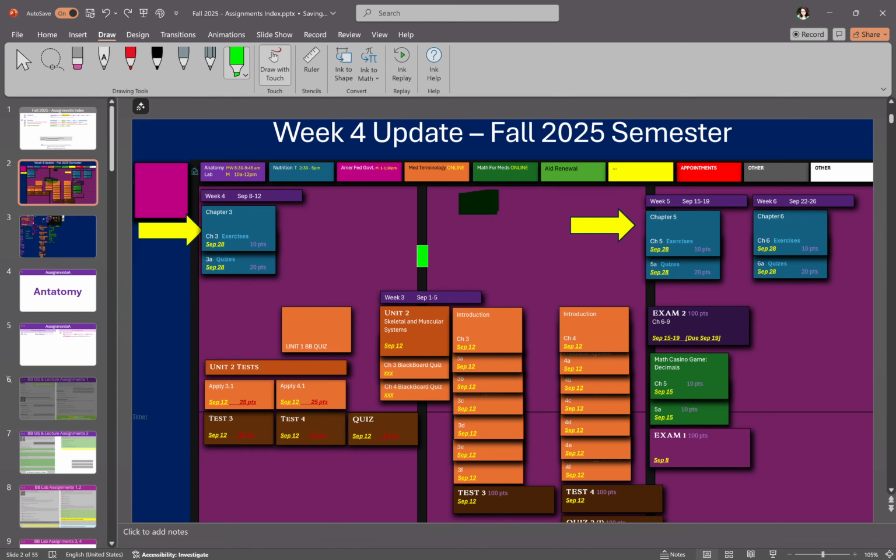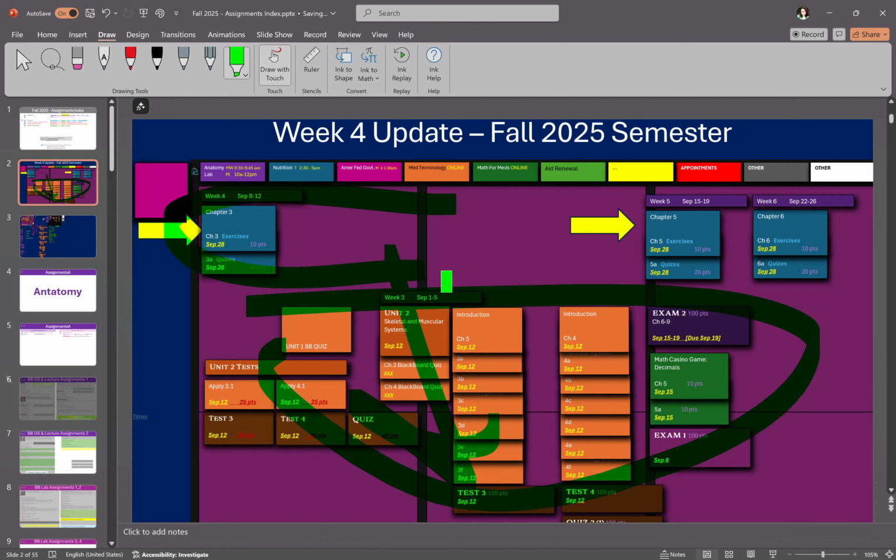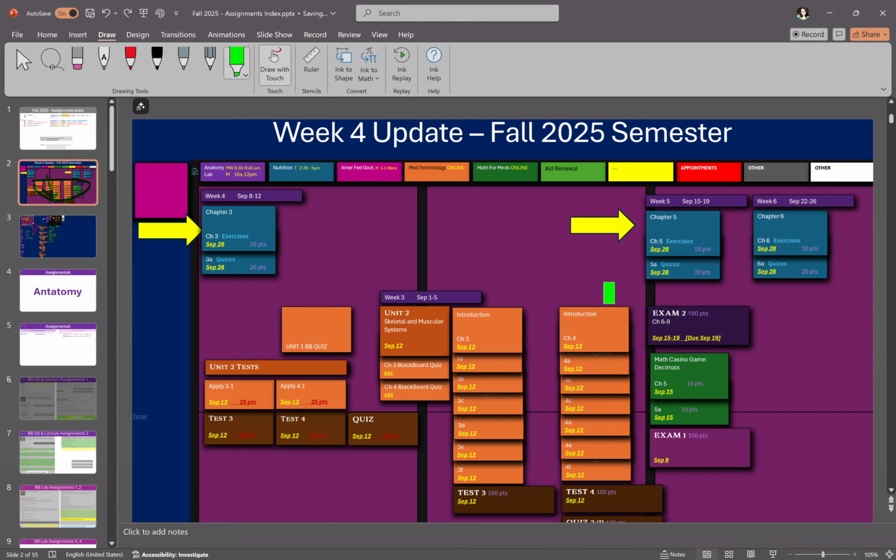up here, or I can take and move all of these down and then have just these on the top row. So even though it's week 4, week 5, and week 6, I can have all those batched because they're all the same class. It's just whatever. I mean, it is what it is.